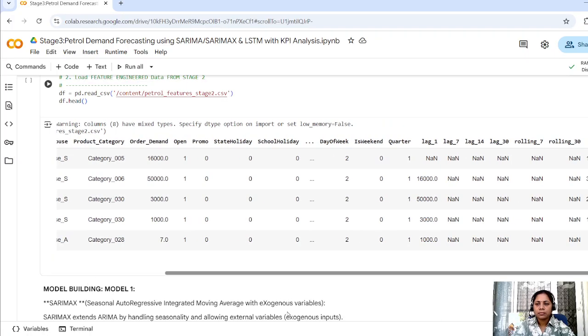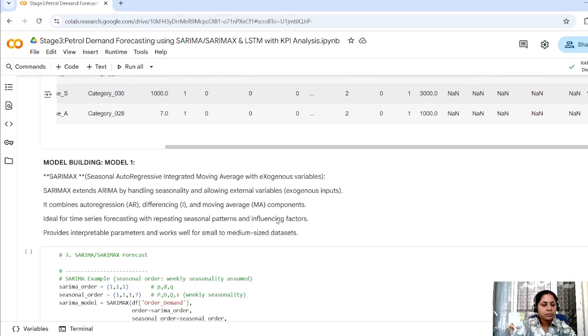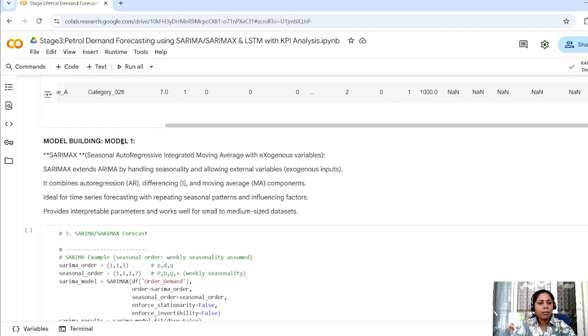Okay. So let's start with building the model. Model one, I'm just showing only two models. You can take many more models, but I'm considering SARIMAX and LSTM as the best suited models for demand forecasting, as we are predicting with time series forecasting as well as with complex patterns. So I have taken the LSTM.